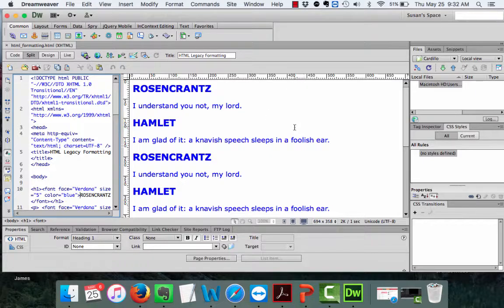Well, first of all, highlight Rosencrantz. Okay, so let's just highlight the name Rosencrantz, right? See it right down there? Now I want you to change the color blue. So you can come right over here. It tells you where you are.